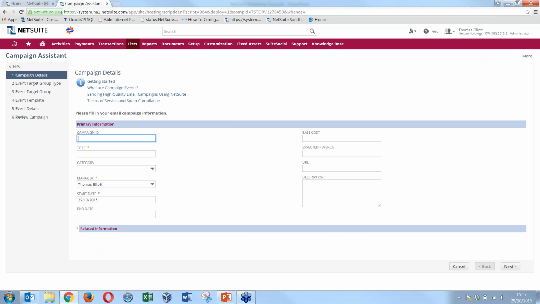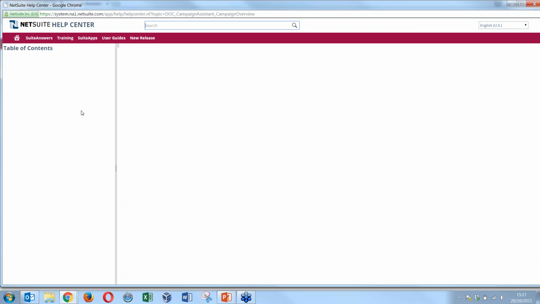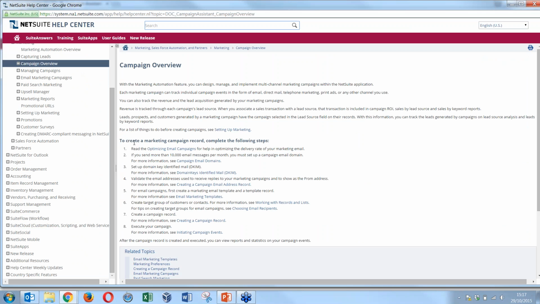Immediately, I just want to point you to a couple of things. At the top, you can see there are some useful links that will take us to help information related to our campaign. So all of these I could follow through. If I do this, it will open up in a new NetSuite Help Center, and it will provide useful information about what a campaign is, the overview, and it will give you other links that you can then follow through to get more information.